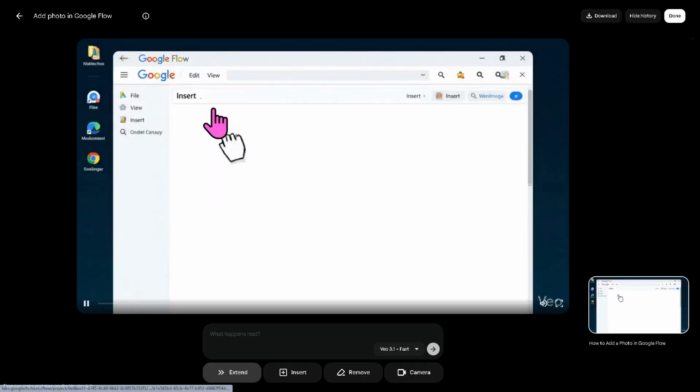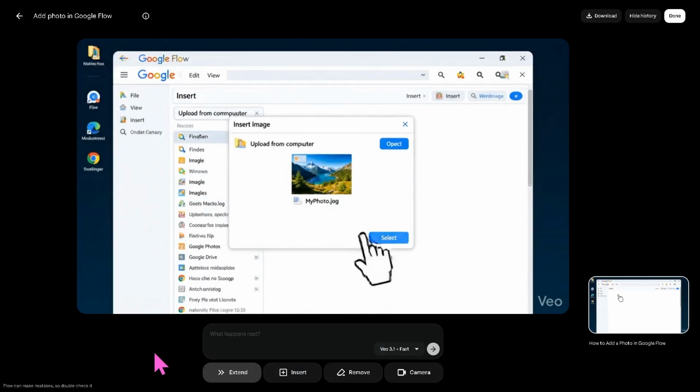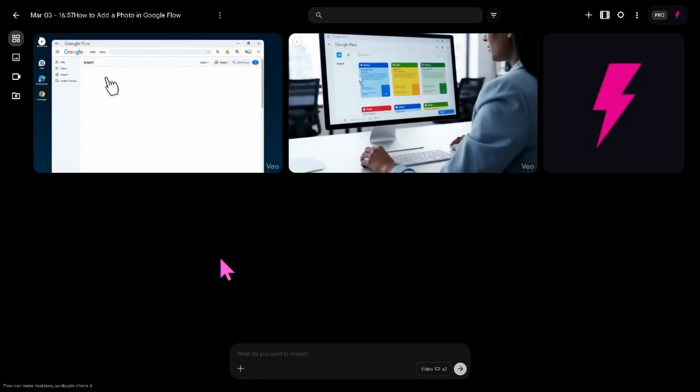And of course, from here, you can check the video if you want. If you want to extend right here, you can do so. Or if you want to insert the image that you wanted, you can do that as well. It's up to you. But basically, that's it for today's video on how to add a photo in Google Flow.